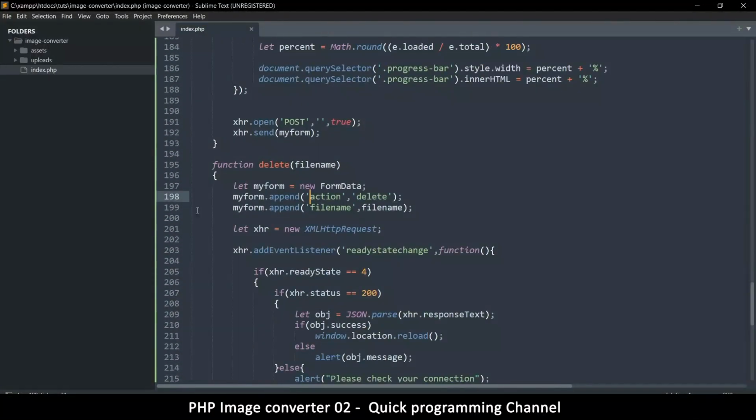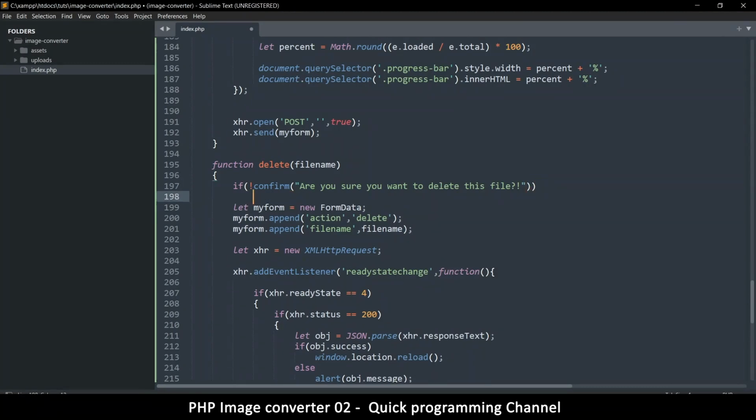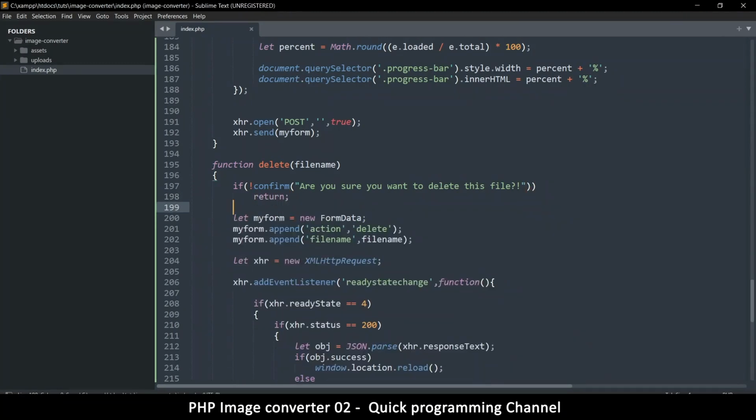But I need to ask the user if they're sure they want to do this. So what I'll do is I'll say if not confirm. So when you open up the confirm function, it will bring a prompt. Are you sure you want to delete this file? This is a very huge time saver. Instead of us creating a modal all the time, this works perfect.